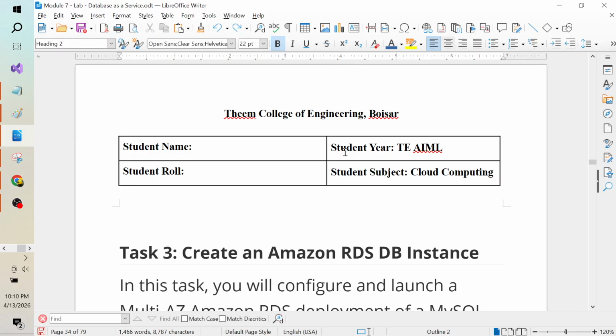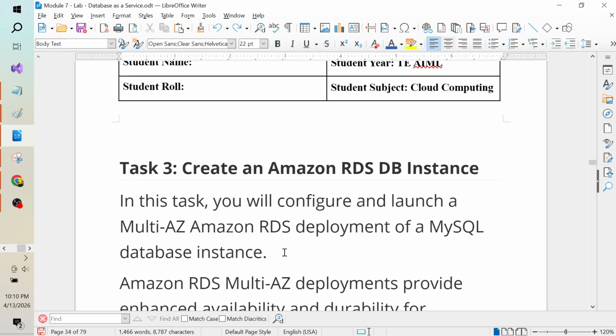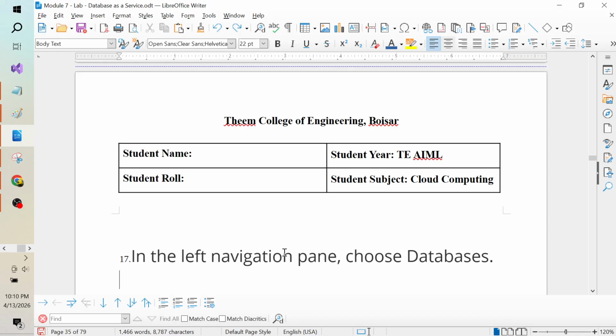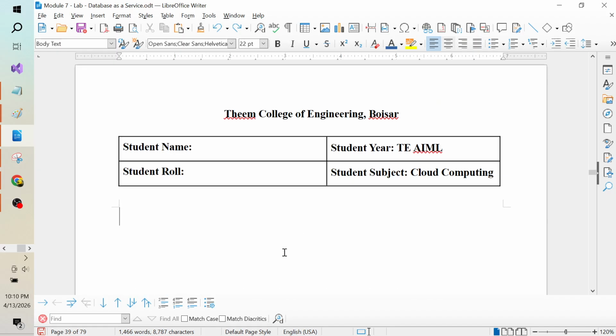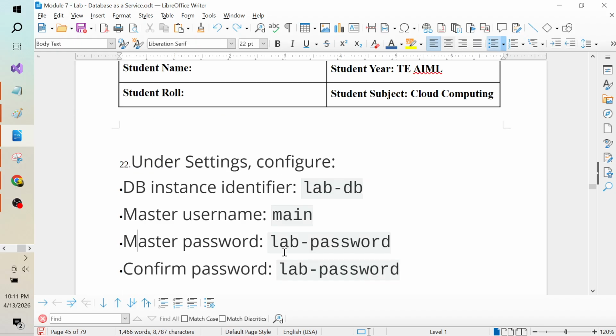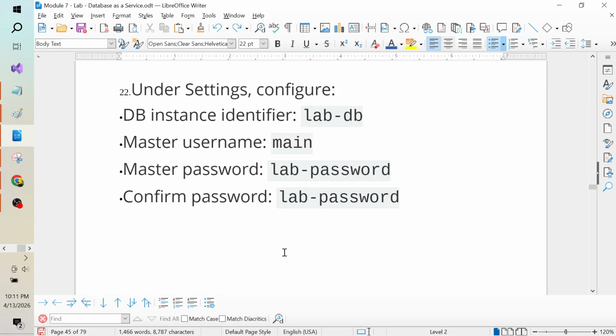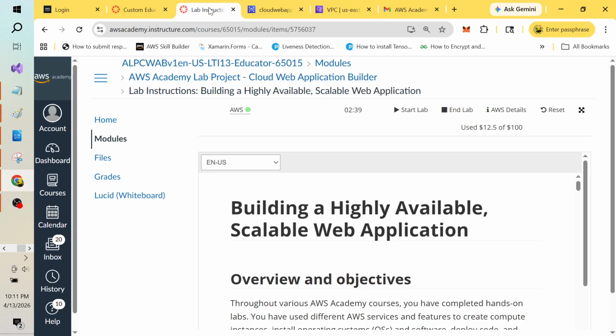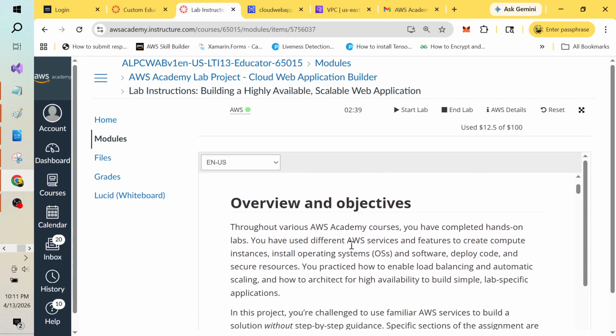Then we move on to our third step, right? Which is actually creating a multi-AZ DB instance, task number 3. So we're going to create a database which is MySQL, and we'll say multi-AZ DB, and we will give the DB instance a name. We will give a username and password exactly as it is given, not in this, so this is a different lab. We want to give the password as per your cloud web application instructions.